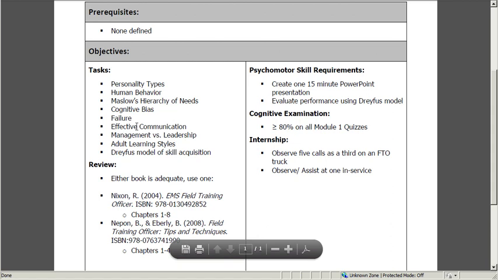An FTO needs to be able to effectively communicate. They need to understand the difference between leadership and management, how adults learn, and particularly how adults acquire skills from novice to expert level, or to mastery, and how to, which is key among a group of FTOs, evaluate that performance so it's consistent.